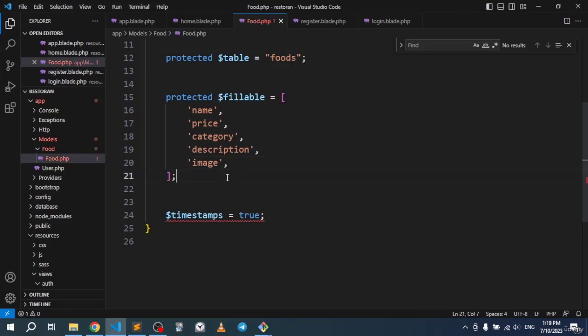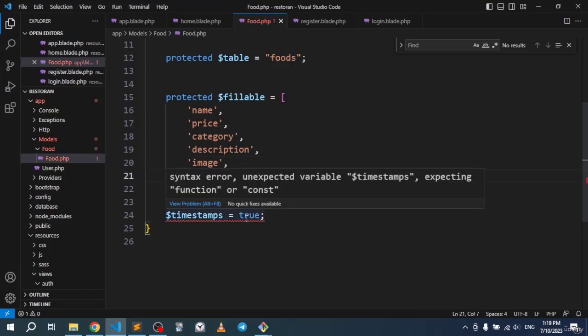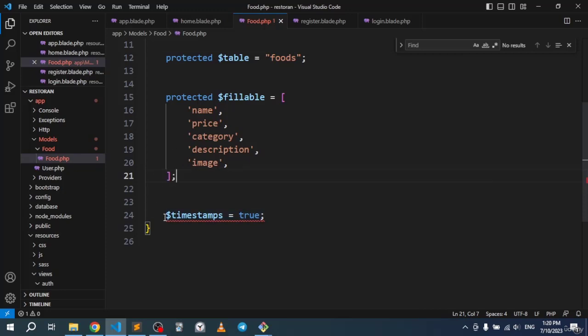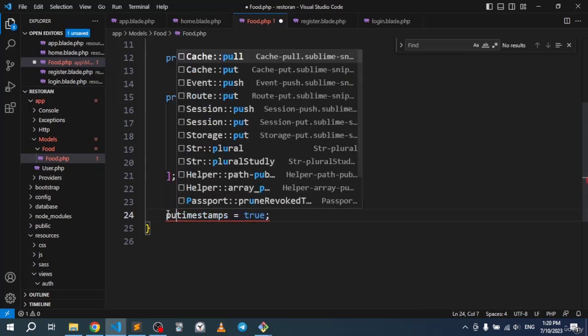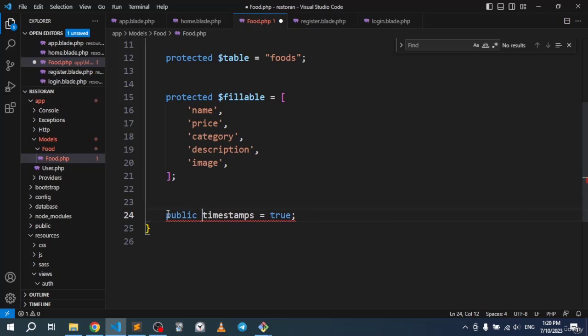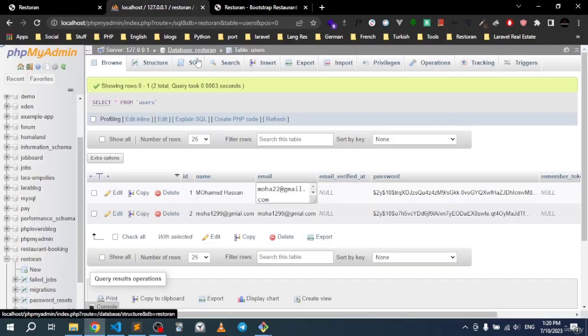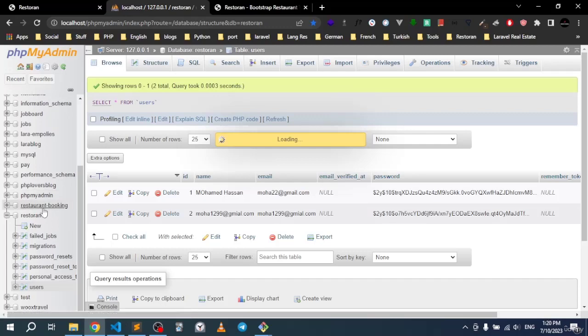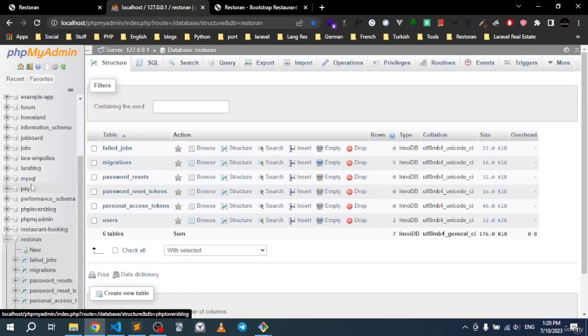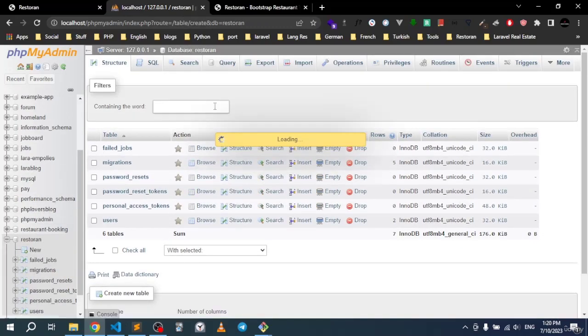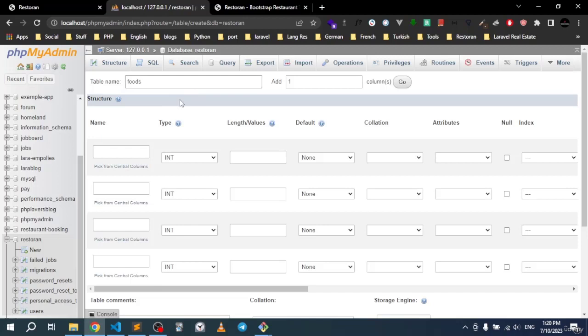Let's now go ahead. What's wrong? Syntax. Yeah, this actually should be public right here. All right, so public like that. It's timestamps. Let's save right now. All right, so let's copy this and let's go ahead right here at our database. Let's try to create a new table. All right, so very quick, let's paste this in.